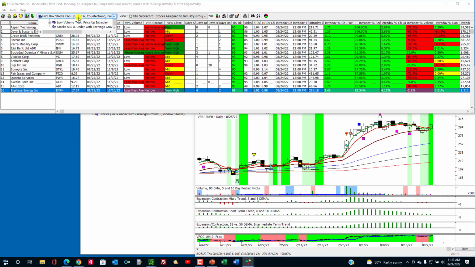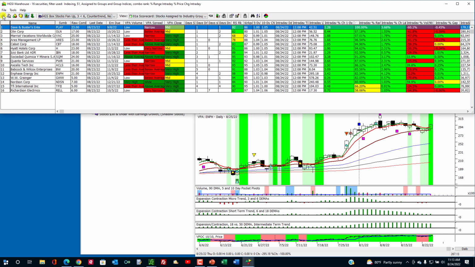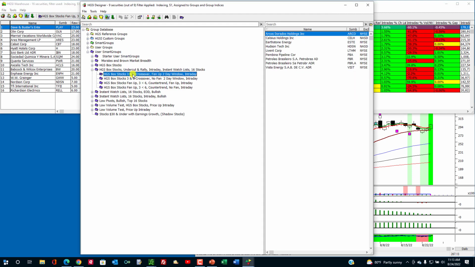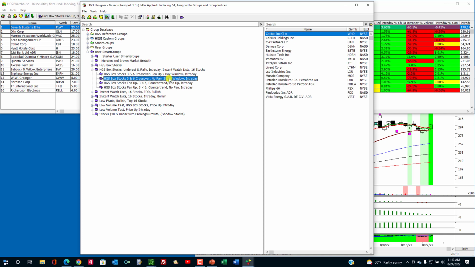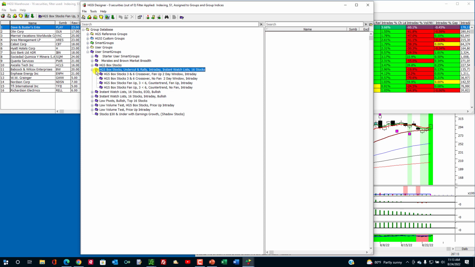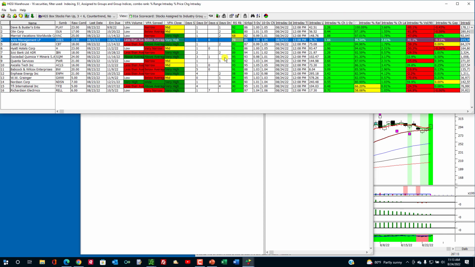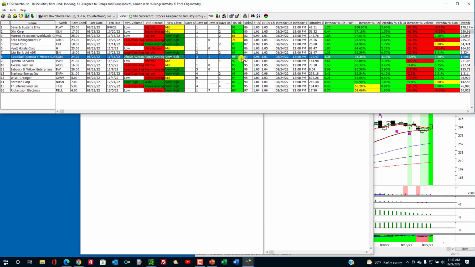So what I've given you with this add-on, and this is the no fan version, are stocks that are crossing over, or they've crossed over with a 2-day window with a fan up and no fan required. These are counter trend stocks. As of the close last night, the 3 was still below the 6. The fan is up and no fan up here. So this should give you plenty of stocks to trade on the long side if you like box stocks.